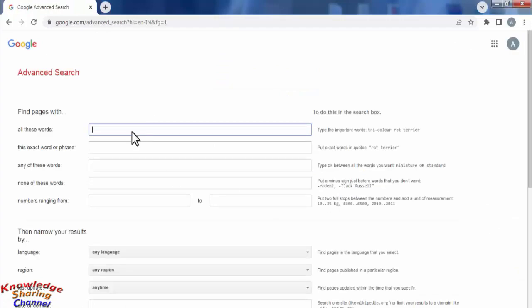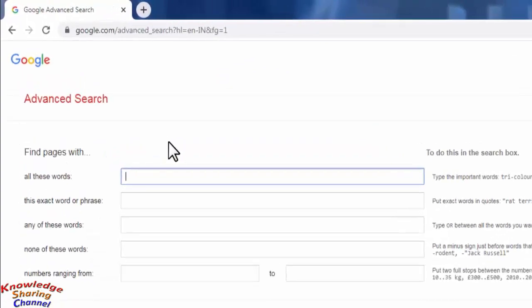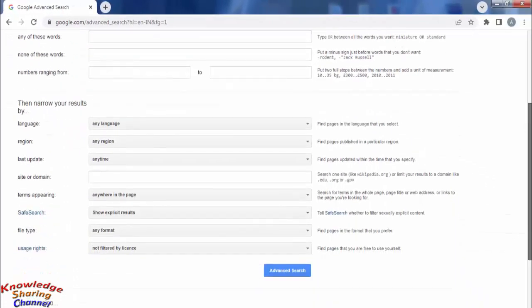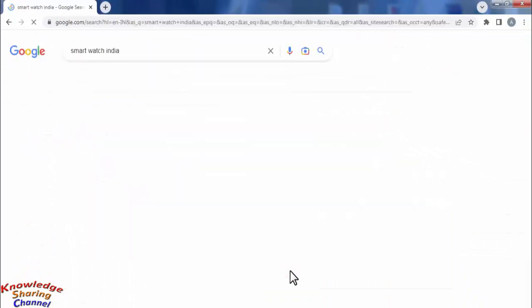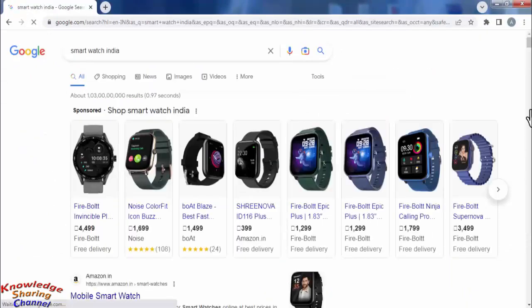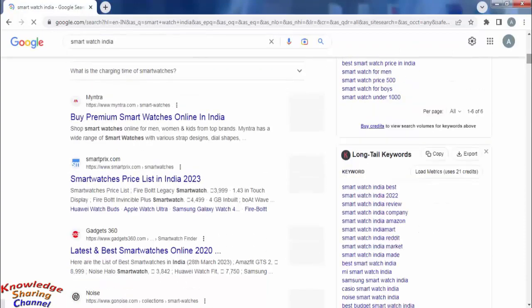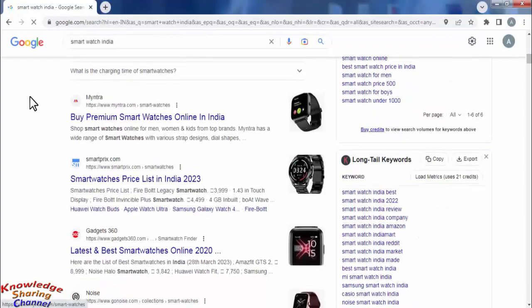Now we will make a simple search query. Smartwatch India, and it will search for all these words. Click on advanced search. And it will show the results. Now we will make some changes in our search.